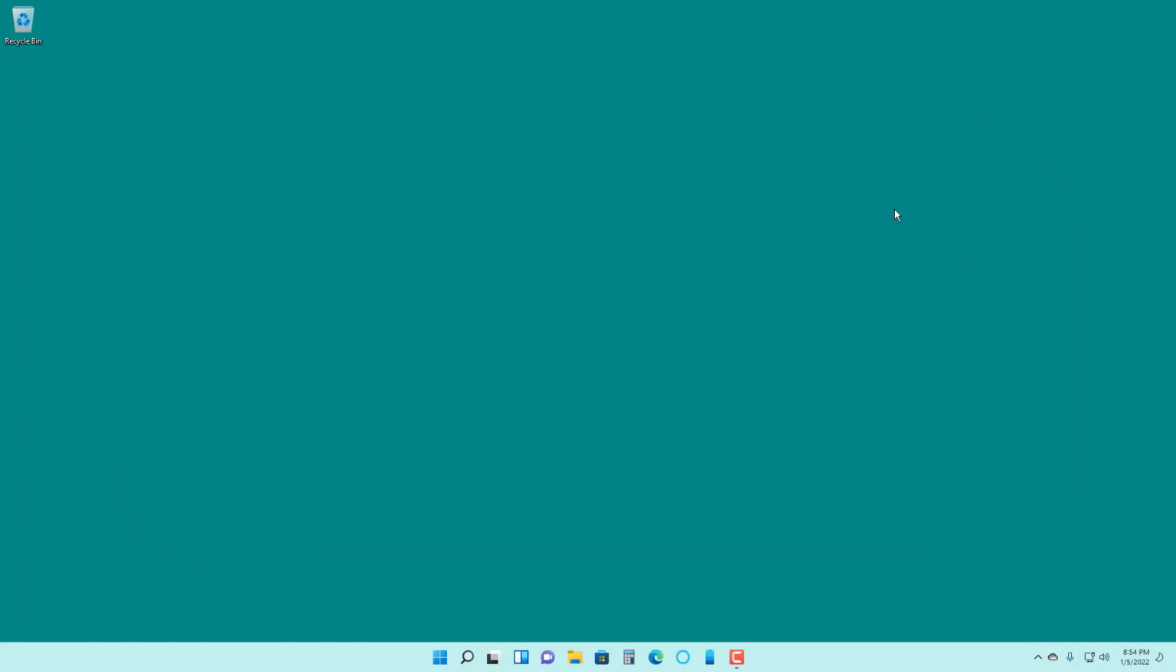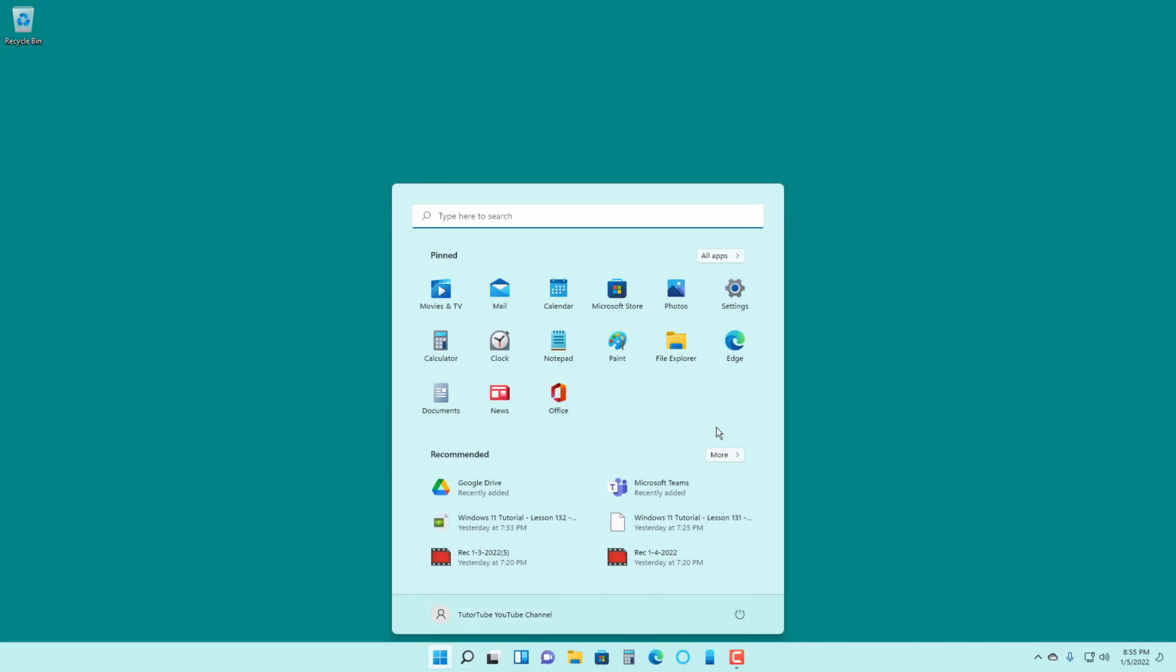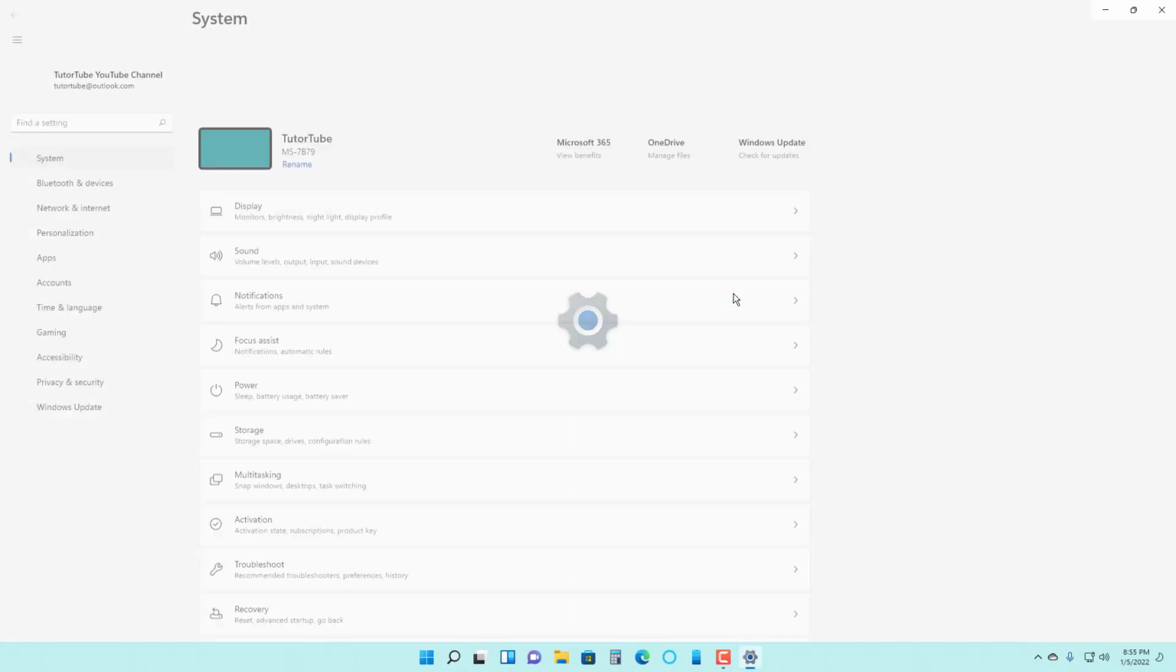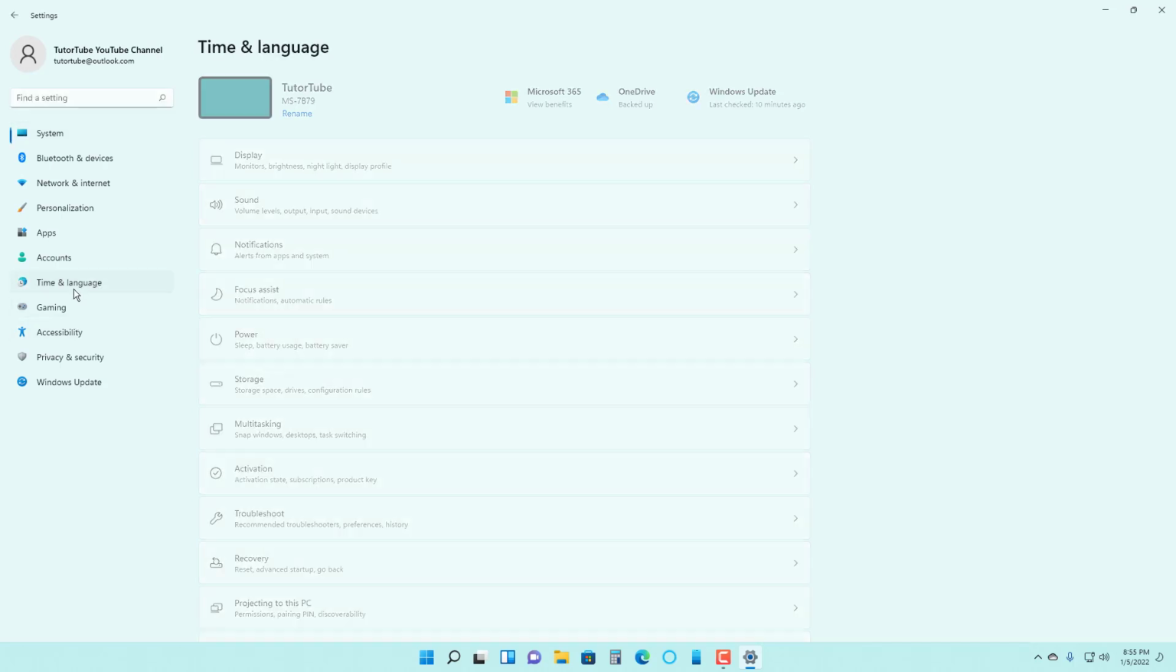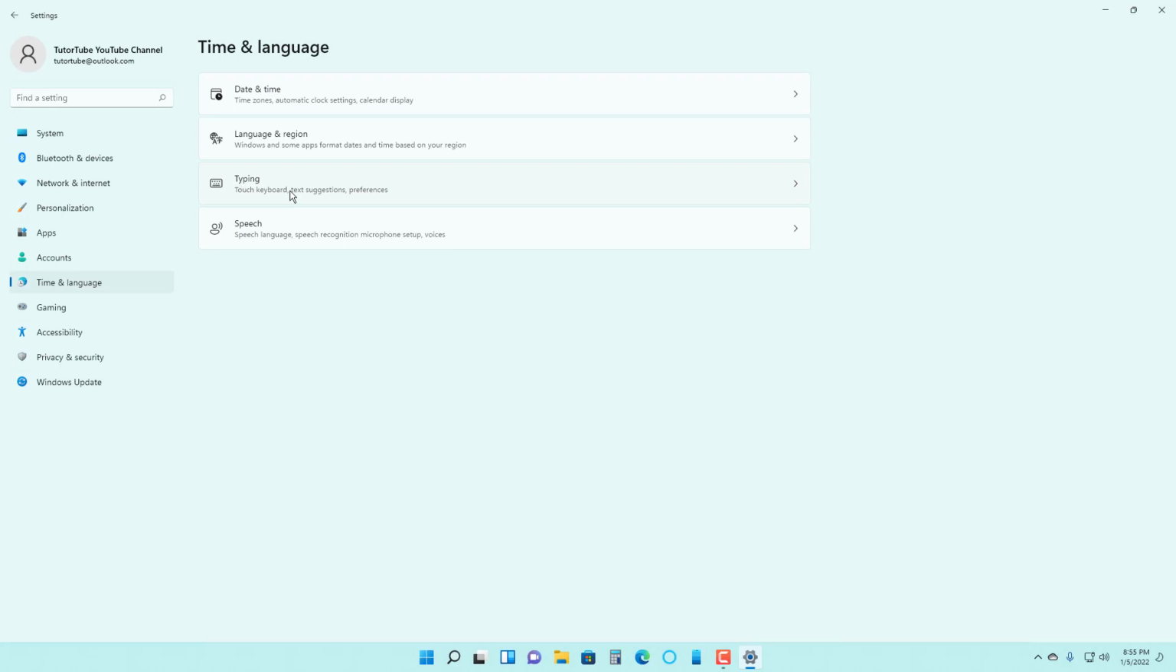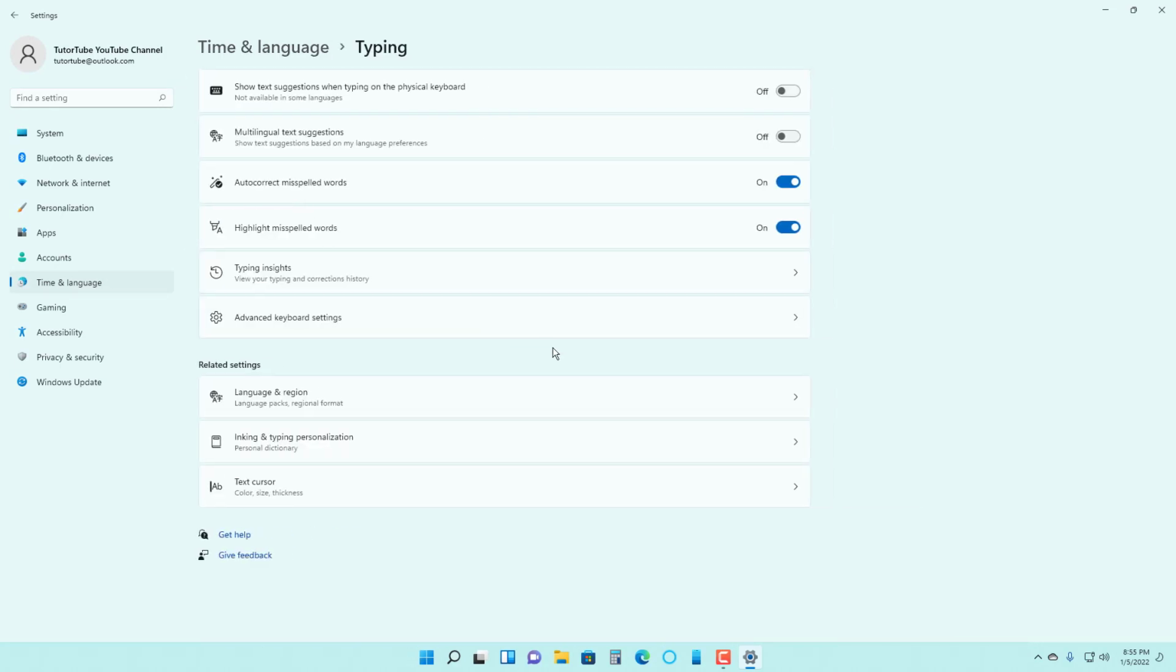You can also set different options for typing inside of Microsoft Windows 11 so that typing becomes a lot more convenient the way you want. So in order to access the typing settings, I'm going to go onto the start menu right here, and then I'm going to click on settings. Once I click on settings, on the left side, you will be able to see the time and language option right here. And here you can see typing is an option which you can access.